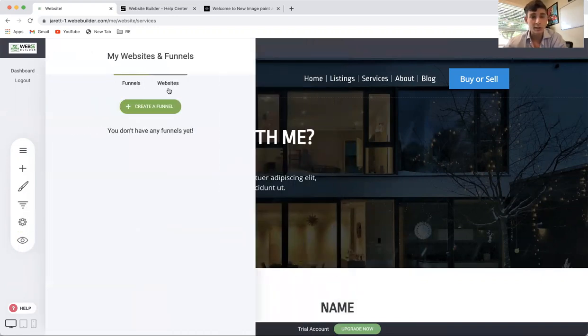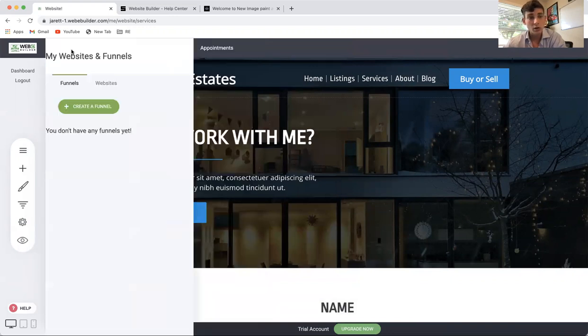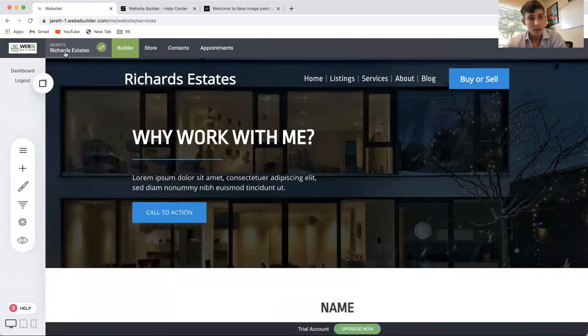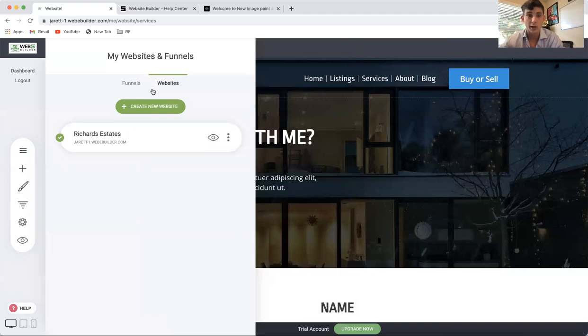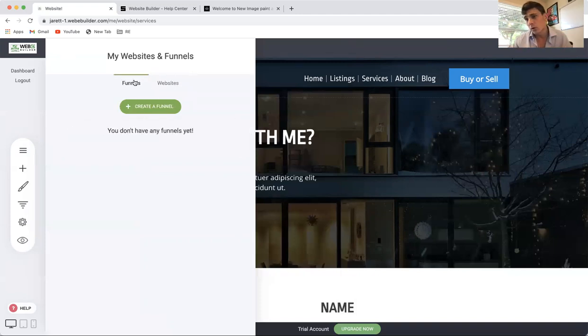Your funnels, basically, you could actually, up in here, this tab where it says website, Richards Estates, and this little green circle with 2 arrows. When you click on it, see how it shows funnels? You don't have any funnels yet, create a funnel, but when I click on websites, it shows the website that I'm currently working on. As a marketer, you have lead and sales funnels, and then you also have your website.